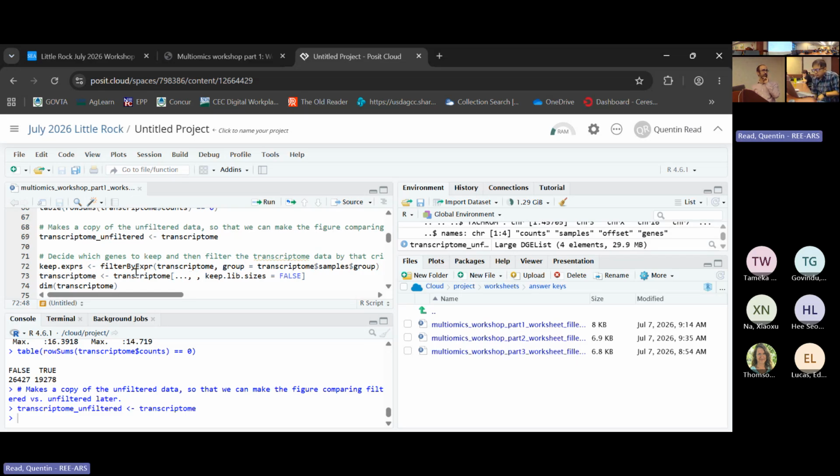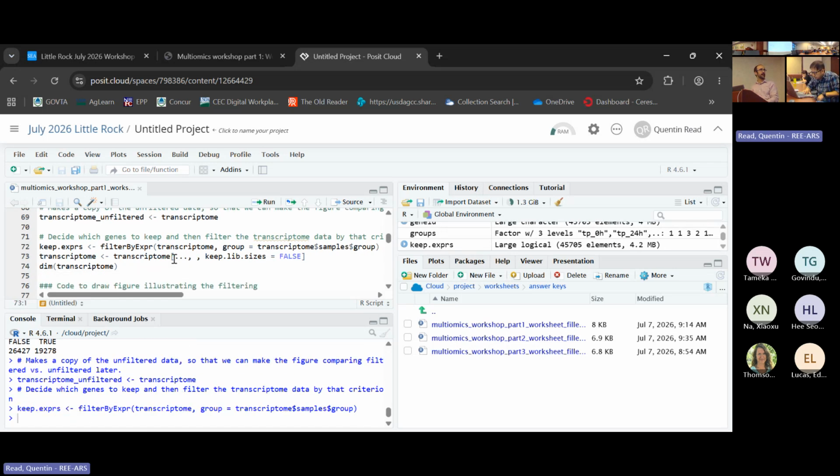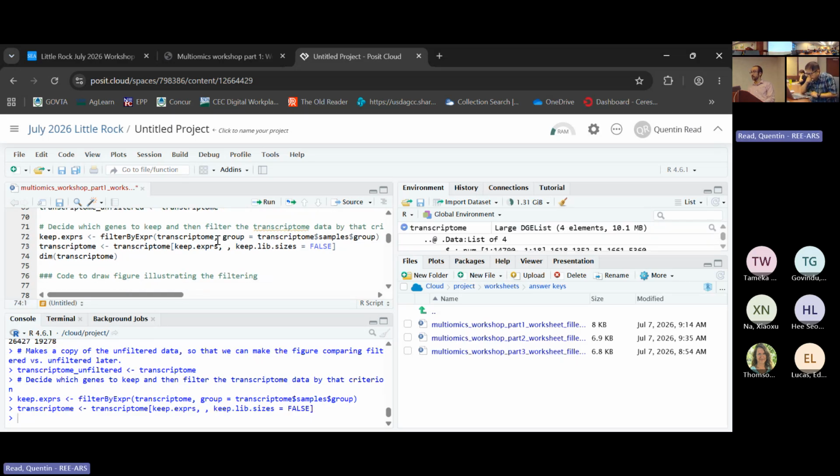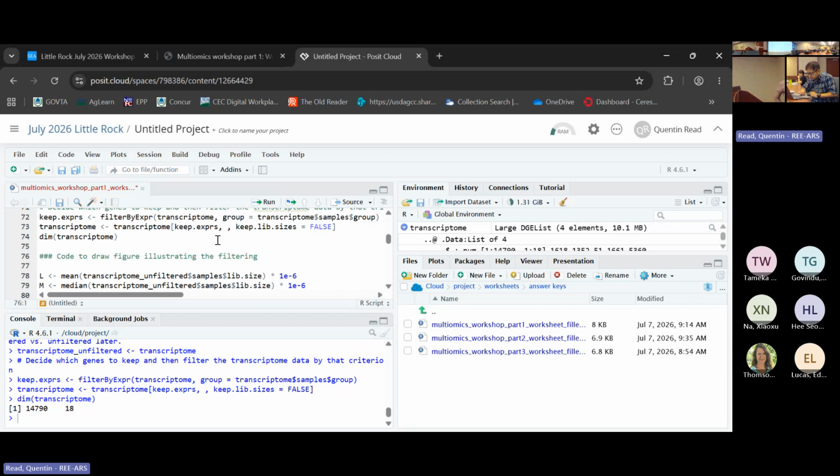Let's proceed here. Basically, we're going to run this line, filter by expression, and then we're going to subset the transcriptome data using this filtering criteria that we just calculated. So we're going to replace these with keep.expression, and autocomplete will suggest this object that exists in our environment. We're going to hit Control Enter on that line. Now if we look at the dimensions of transcriptome, we can see that it is now 14,000 and something by 18. So we went from 45,000 down to 14,000.